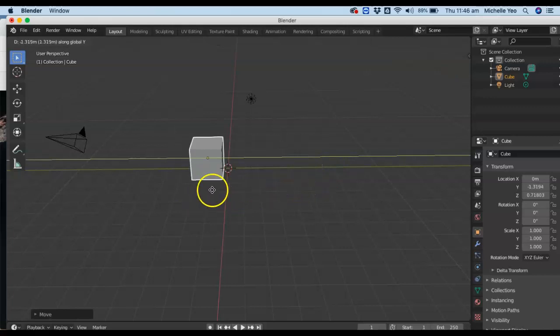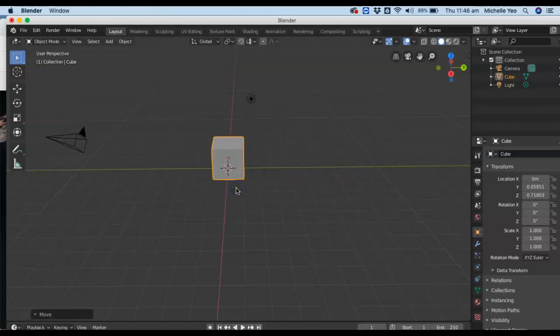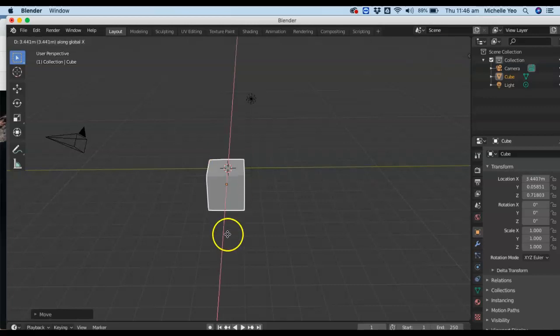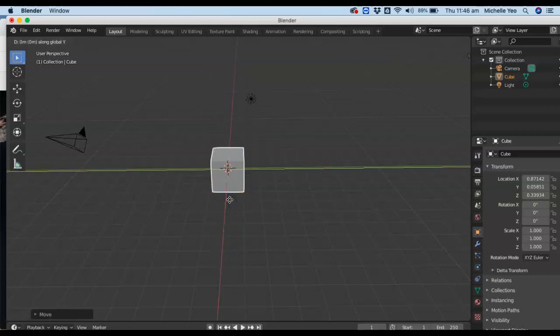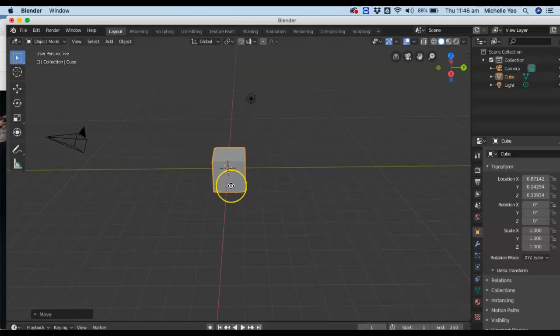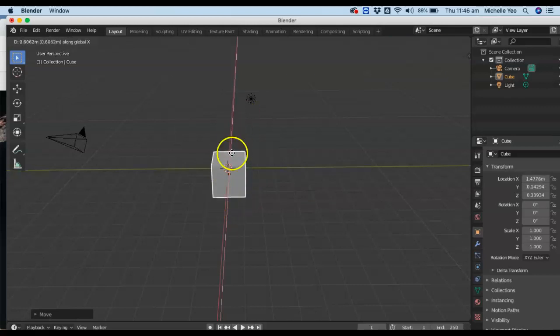You don't need to hold down any of these keys. I simply press G, release, Y, release. And GX moves it along this way. So just to repeat, GZ moves it up and down, GY moves it along the green line, and GX moves along the red line.